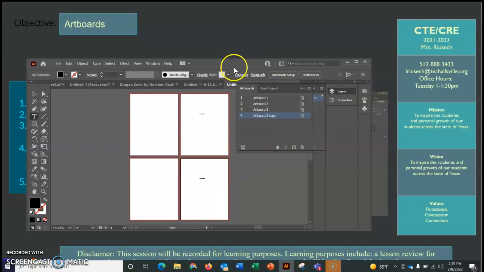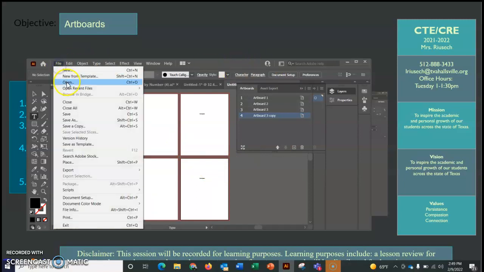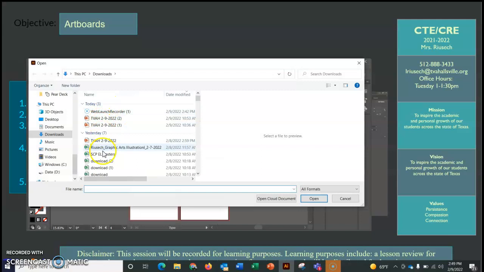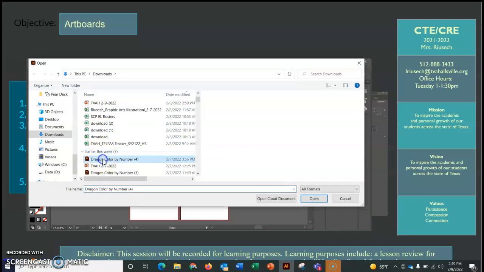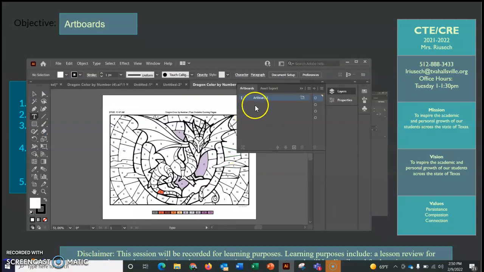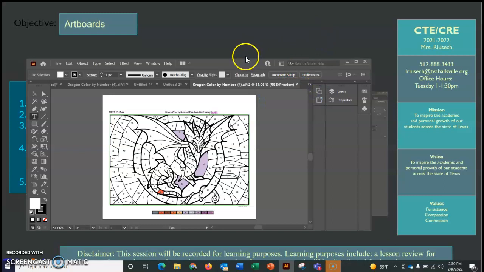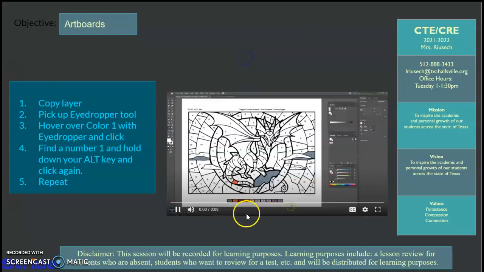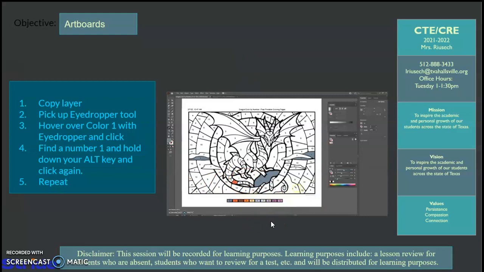And so I do believe I have, and if not, I can open it very quickly. I'm going to open my dragon color by number. Yep, I do want to replace it. So here is my dragon by number. And if you'll recall, we did our, I can make this a little bigger. It's a little GIF that I created.